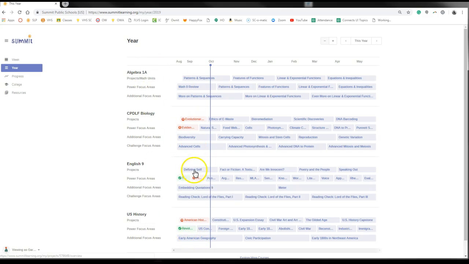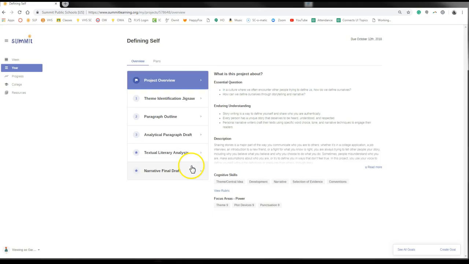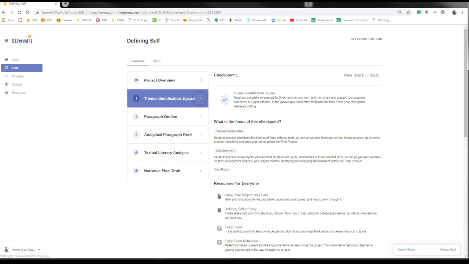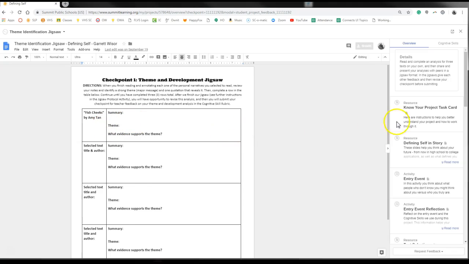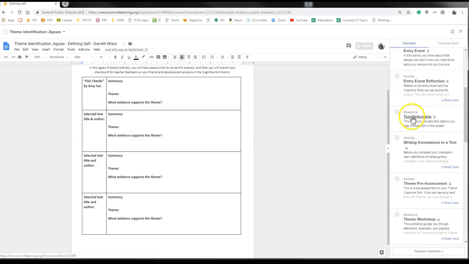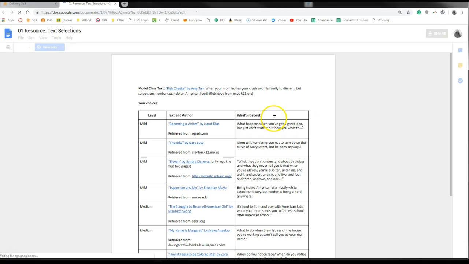Now, the projects are a little bit different. So the projects we can see here have 3 major things that he needs to do. All right? So he'll start right with this first one. And this theme identification, he'll open this up. And here, he's going to read some short stories. Now, his text selections are right here along the right hand side where it says text selections, and if he clicks on that, that will open up a new window, and you'll see at the very top Fish Cheeks. So he'll click on that, and he'll open Fish Cheeks, and he'll read that.